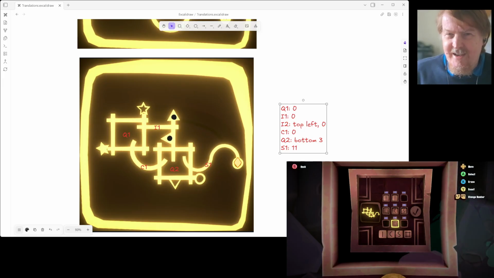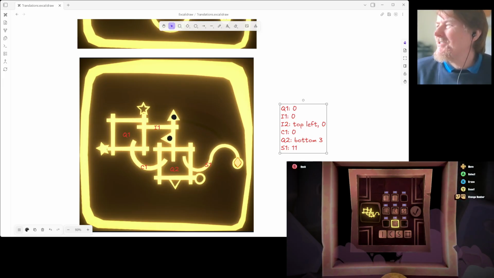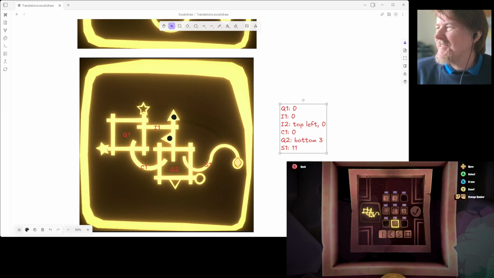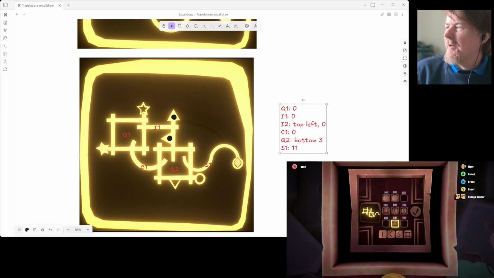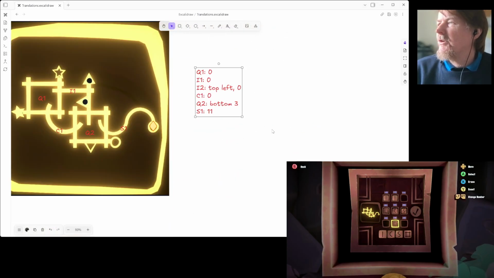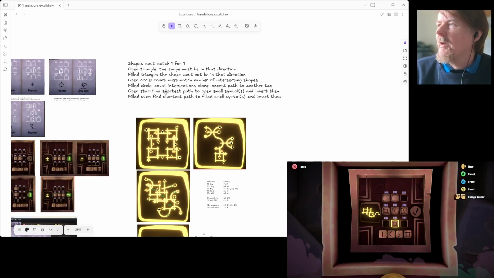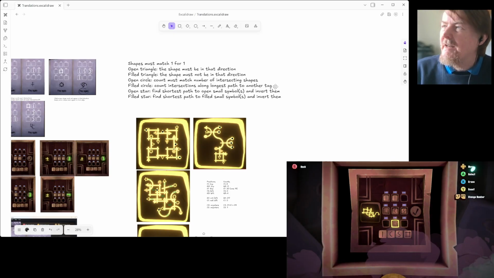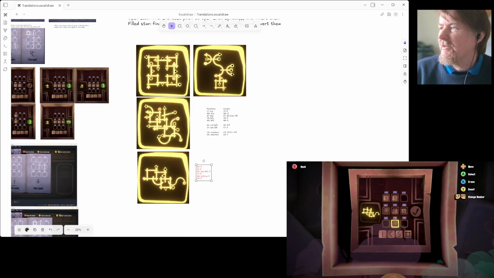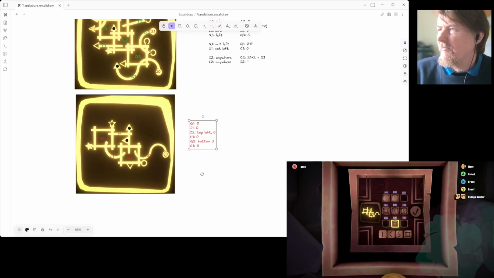I hate these. It's so hard to tell where the mistake is. So, filled circle. Let's get the rules back up. Longest path to any other tag and open circle, count the intersecting shapes.